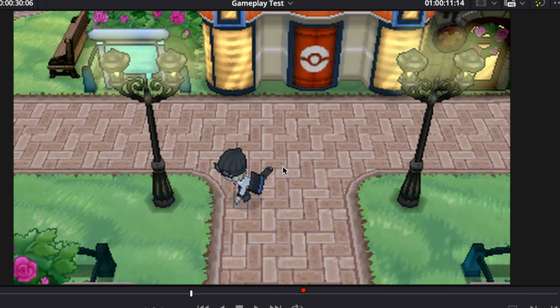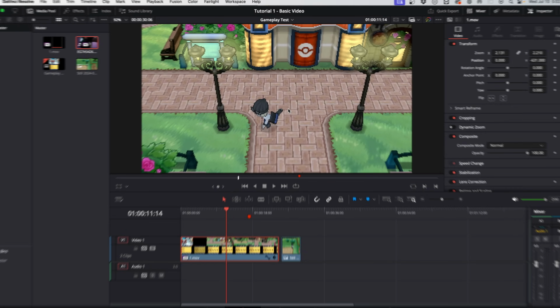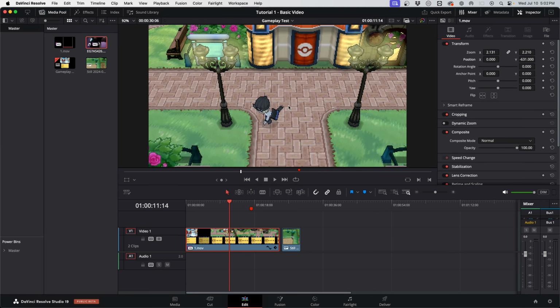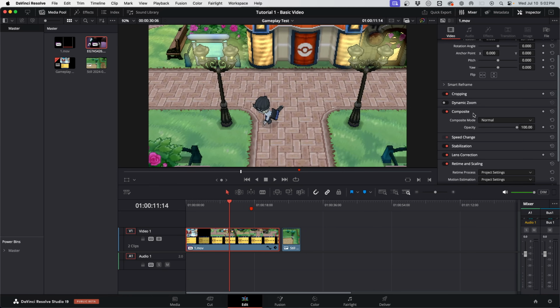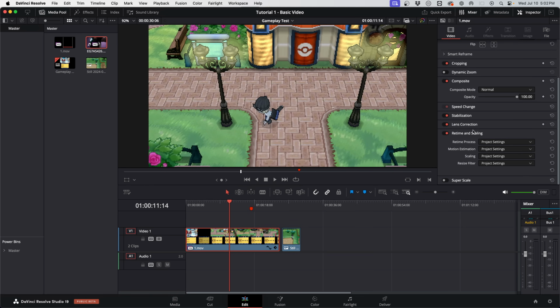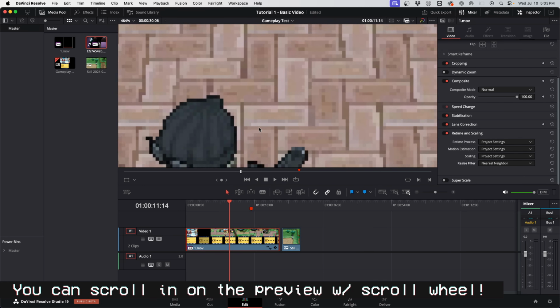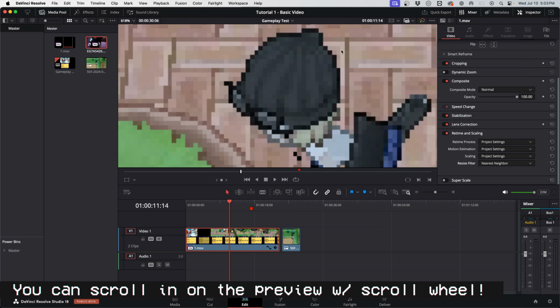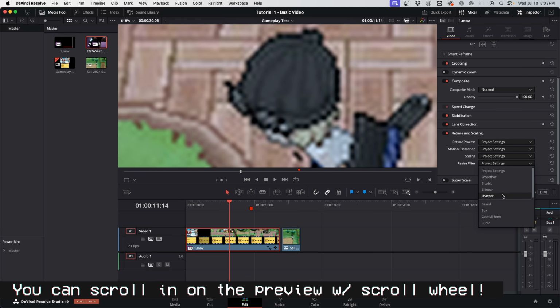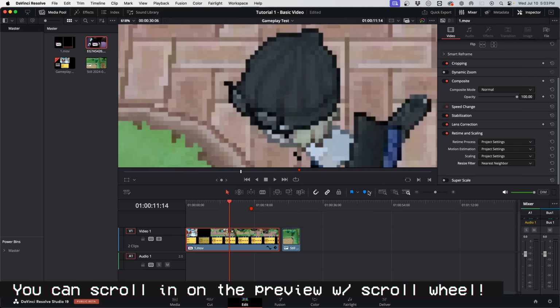But this is a very lossless pixel art recording. And so we can actually preserve this. If you're doing any sort of screen captures or pixel artwork or whatever, if you scroll all the way to the bottom of the inspector tab, under retime and scaling, resize filter, you can choose nearest neighbor. And boom! Look at those crunchy pixels. This is before, blurry garbage, after, nearest neighbor.